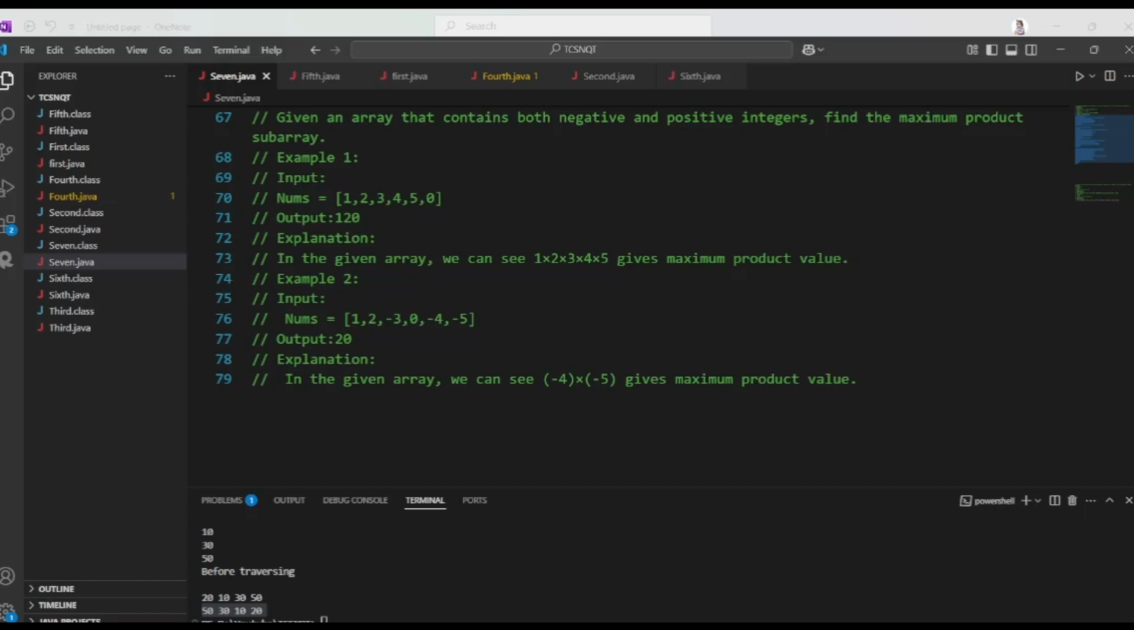I also give a second example. In this given array, we can see that minus 4 and minus 5 give the maximum product. For solving this problem we discuss two approaches: first is brute force and second is the optimal approach. So, discussing the brute force approach.